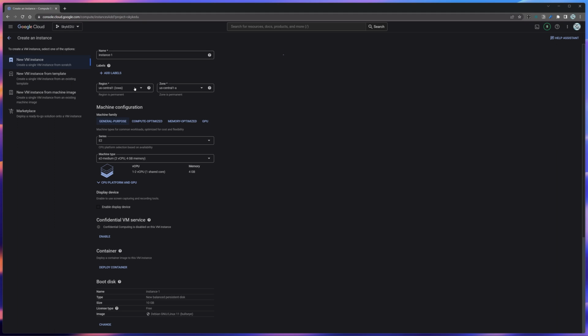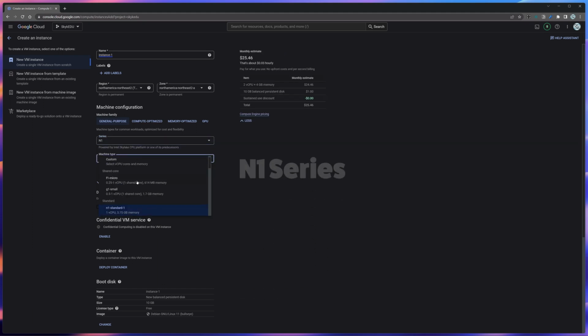Then you can select what region this instance is hosted. I recommend scrolling down to N1 series and then doing F1 micro. This is going to be the cheapest one you can get.